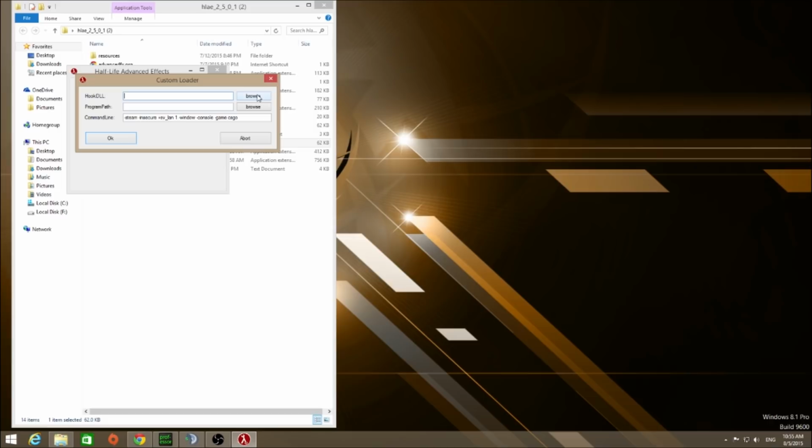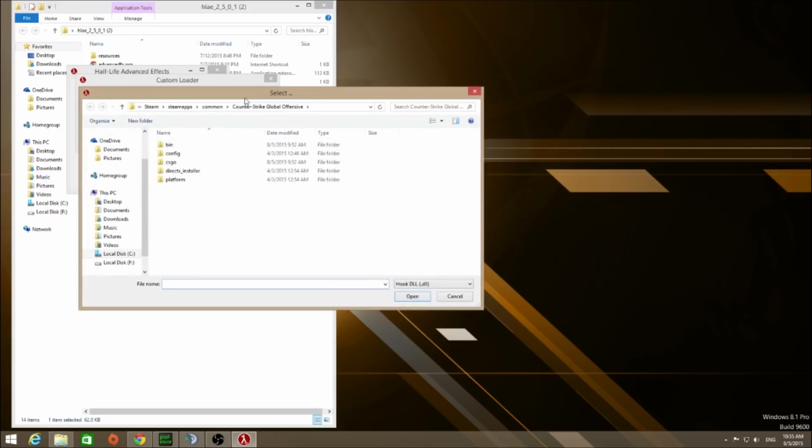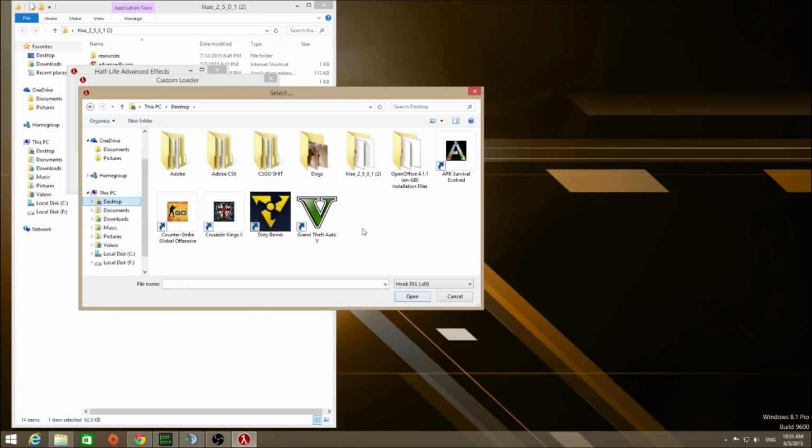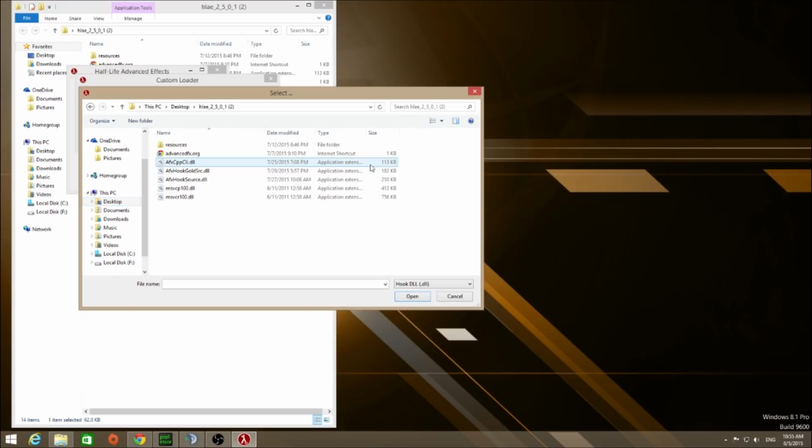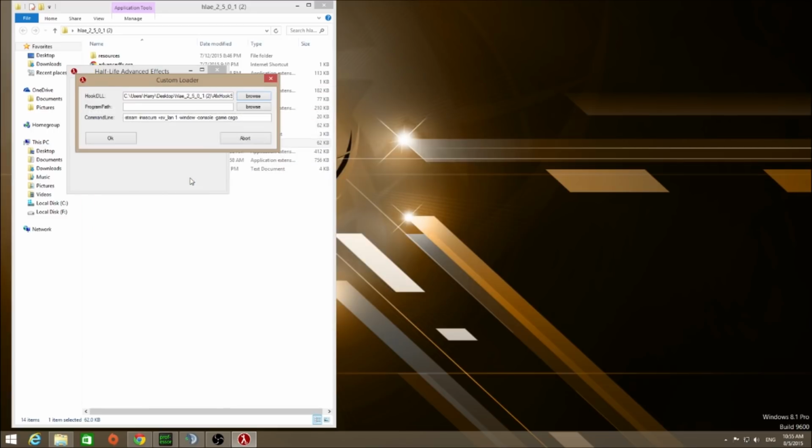You need to fill these in, so just click Browse. And for this, you're going to need to find the hook DLL. Sorry for stuttering there. We're just going to our desktop, where I have my dog pictures saved. And then we're going to click HLAE, and then we're going to click our hook source DLL folder here.